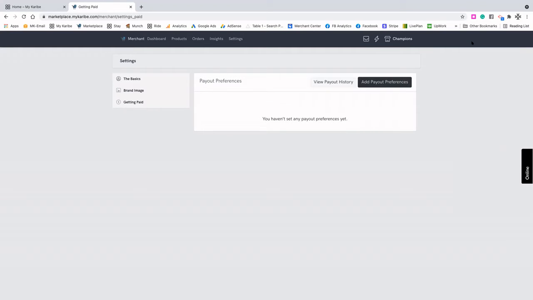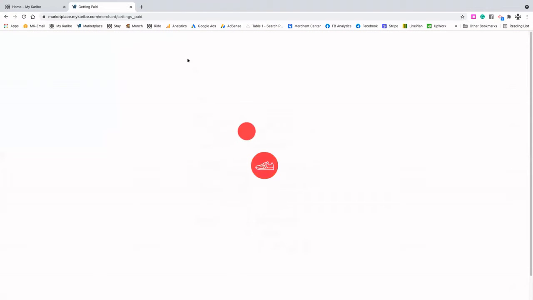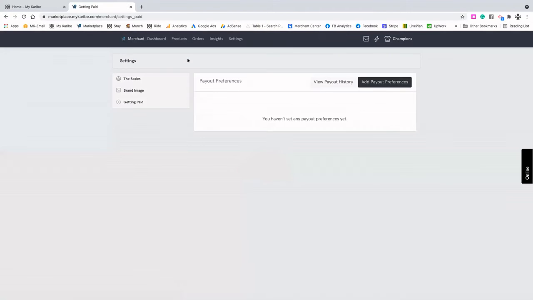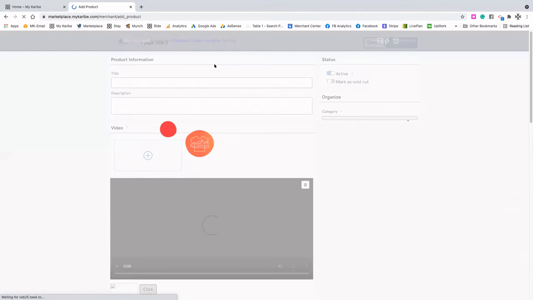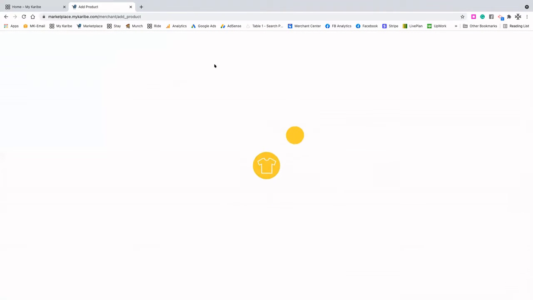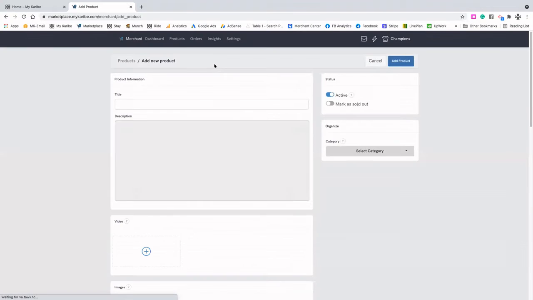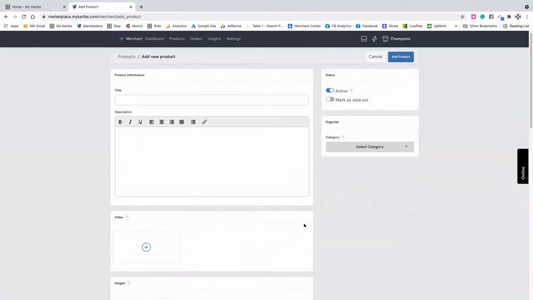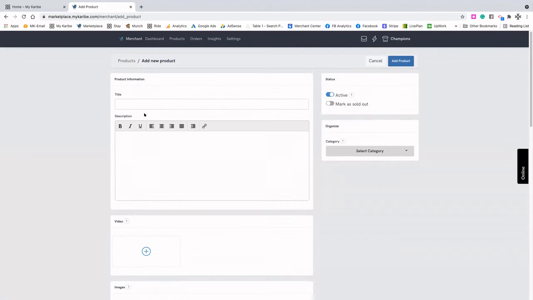The next step would be to add a product. To do that, you go to products here and click add product. It would take you to this form where it asks you to fill out the details to add your product. Okay, so I'm going to add a product really quick.